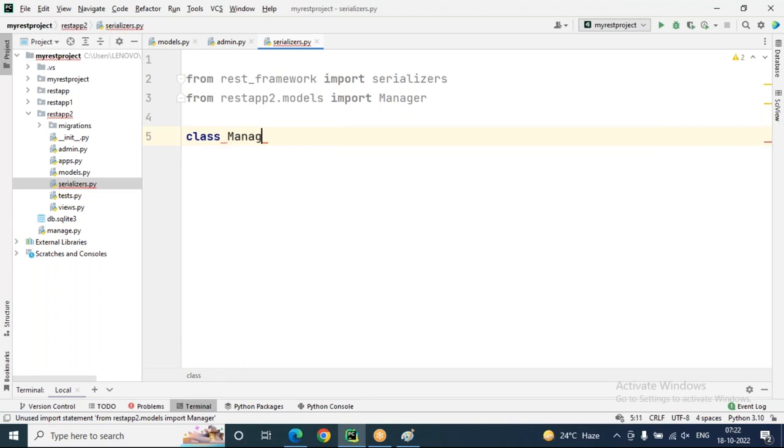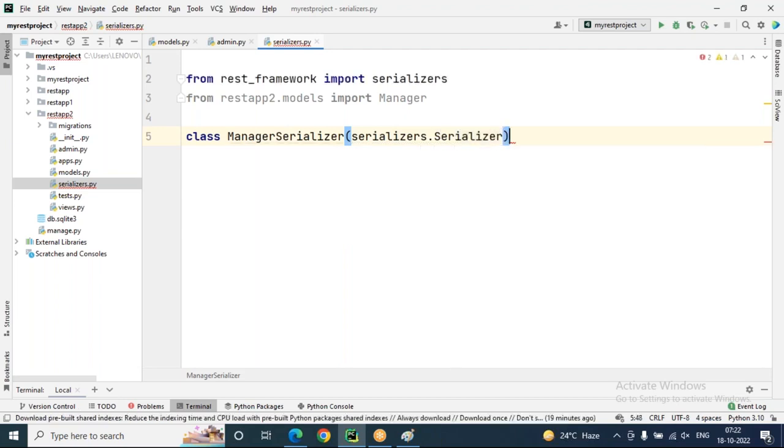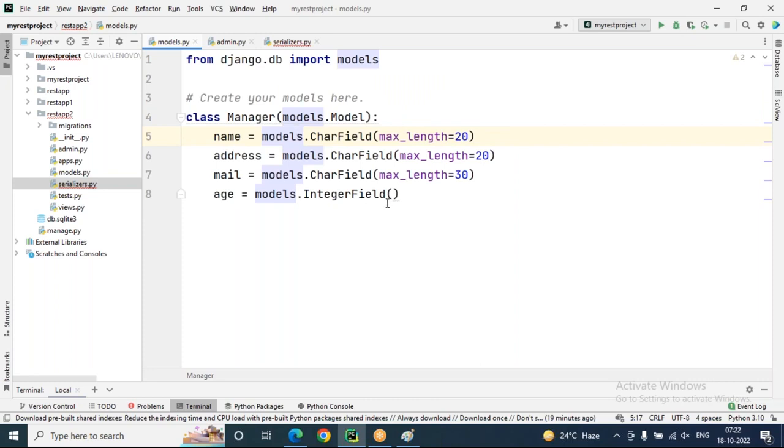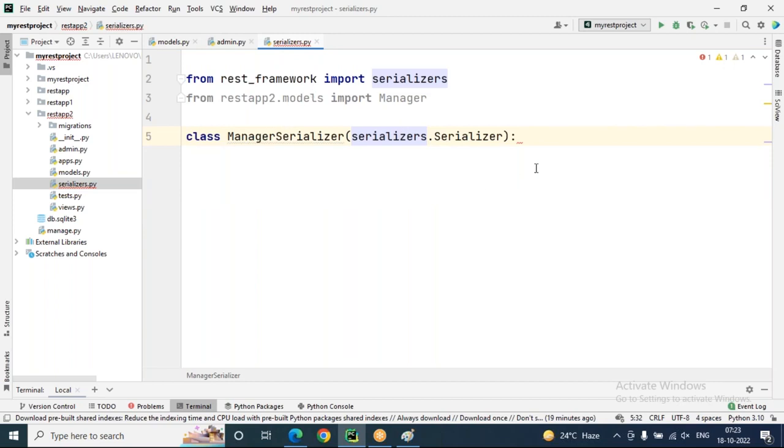Now let's create the class. I'm taking ManagerSerializer here. This is my serializer class name. ManagerSerializer, which is inherited from serializers.Serializer. But look at it, I'm not using ModelSerializer here. In my previous application, I used ModelSerializer. With ModelSerializer you can mention the model name directly. But just for practice, we can use the same serializer class only. If I use the normal serializer class, then how many fields are there in the model: name, address, mail, age. So the same fields we have to include in serializers.py also.